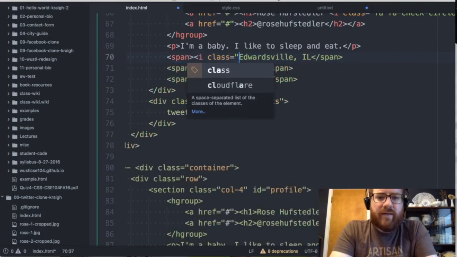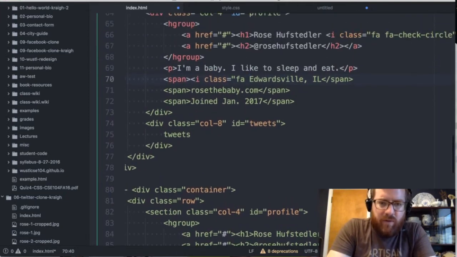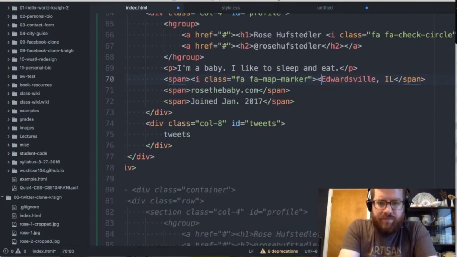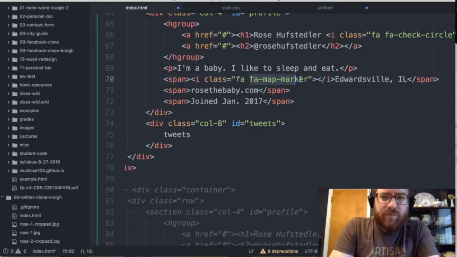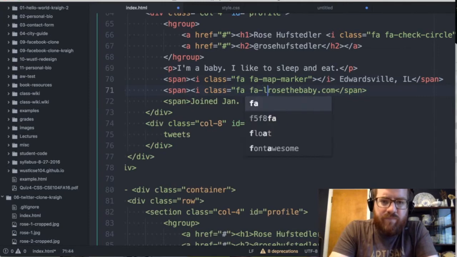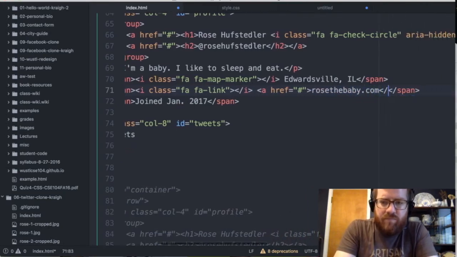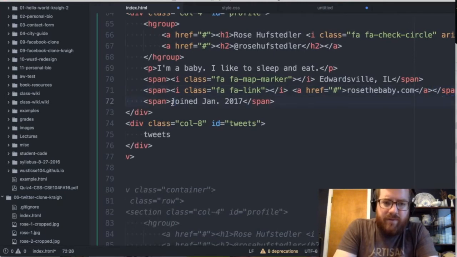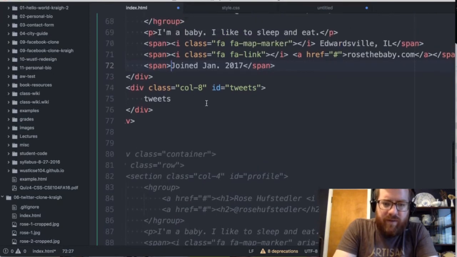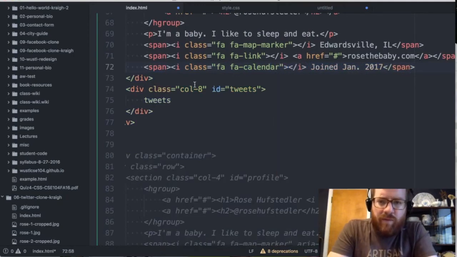So let's do our I class FA, FA map marker. So we'll use this FA map marker class to get a map marker icon. Add a space there. This is an I, I believe FA link. And then this is actually an A as well. And then down here, there is FA calendar. Make sure you put a space after your icons as well, just so that there's a little bit of space between them and your text.